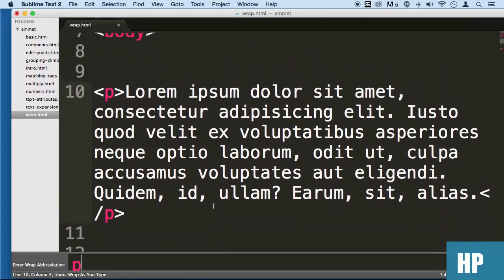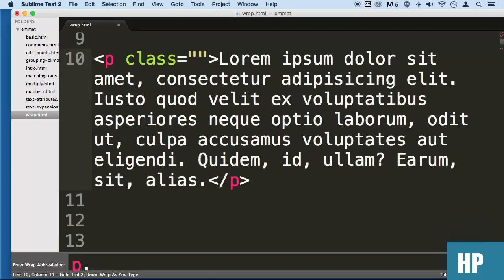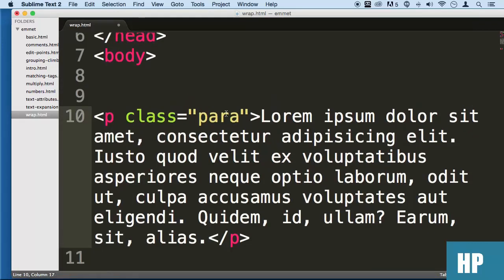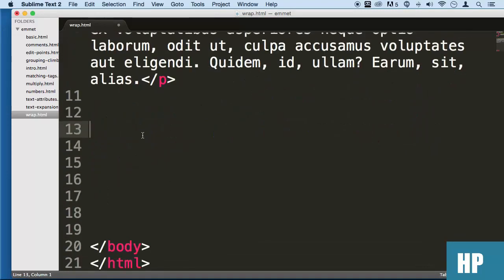Done. Now, if you want to put a class, you can put whatever you want in there. So I'm just going to put a class of para for paragraph. And as you can see, it did it for me. So enter. That's it. It's done. All right. Now, we can also do this. I'll show you a quick example.